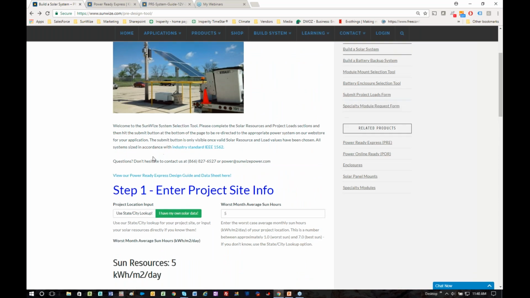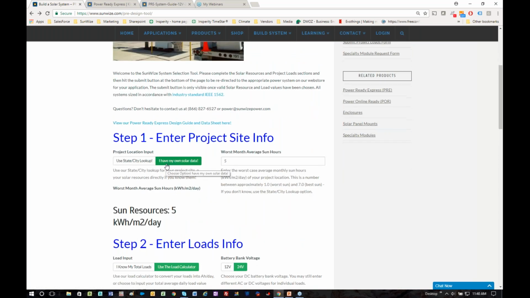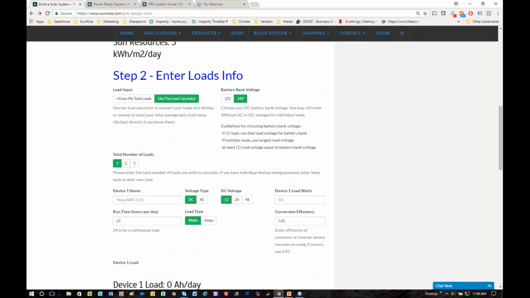So we've covered the 2 major steps, entering your project site info and the 2 ways that you can do that, as well as the second step of entering your loads info and the 2 different ways that you can do that. And we've briefly talked about setting your battery bank voltage to either 12 or 24 volt DC and what the guidelines are for typically making that choice.